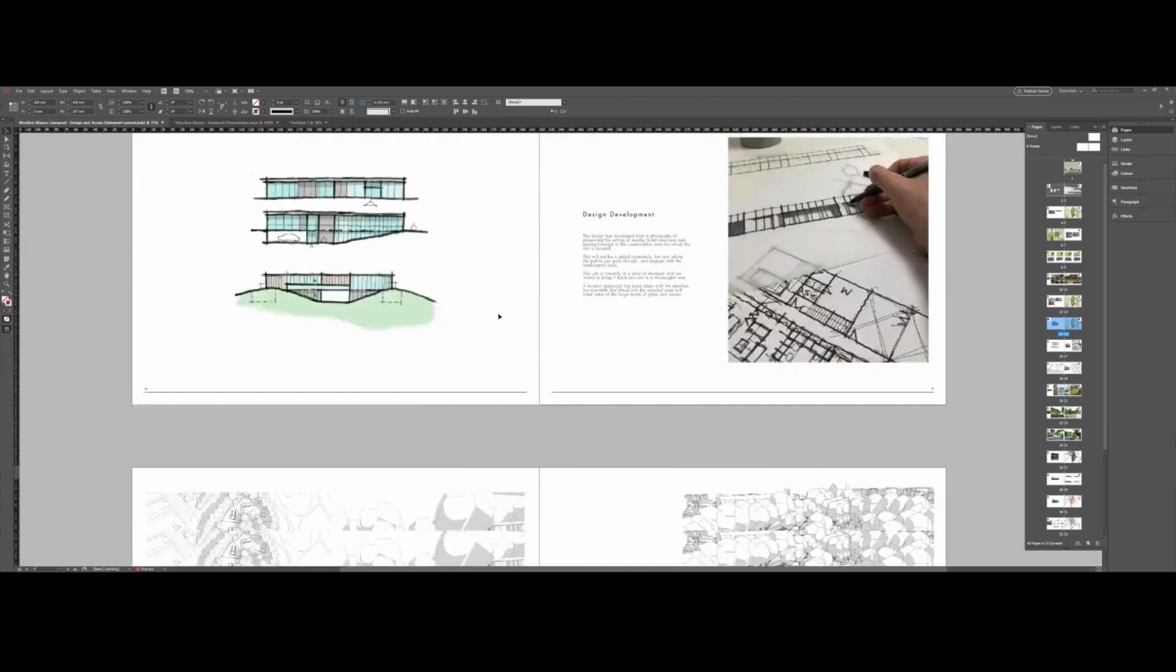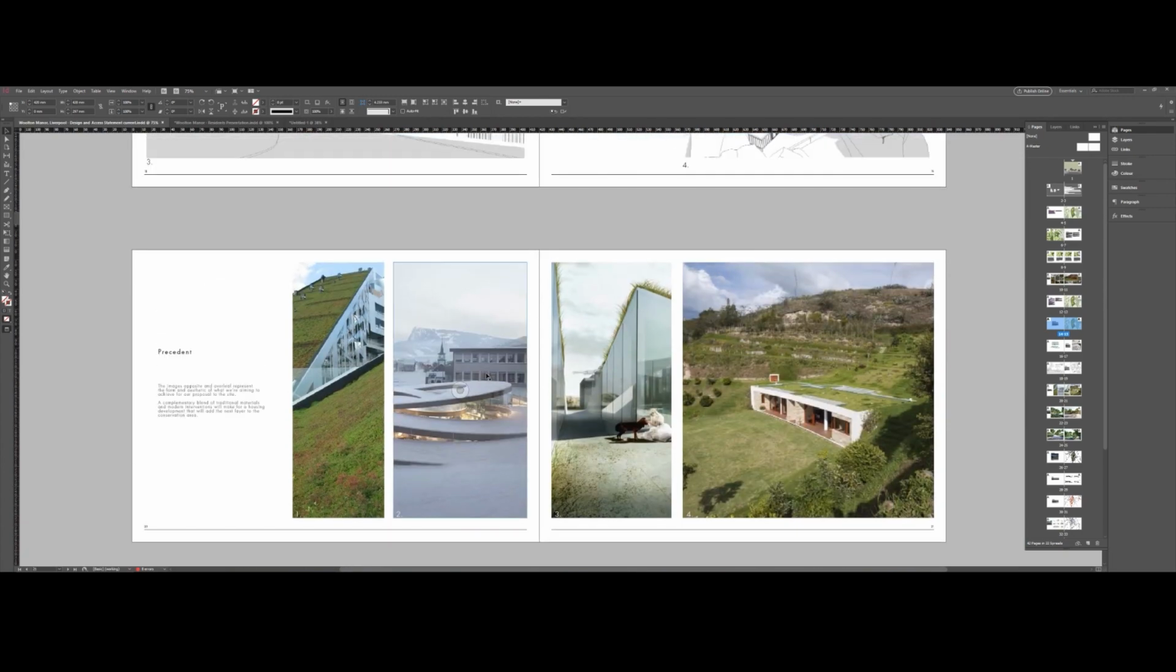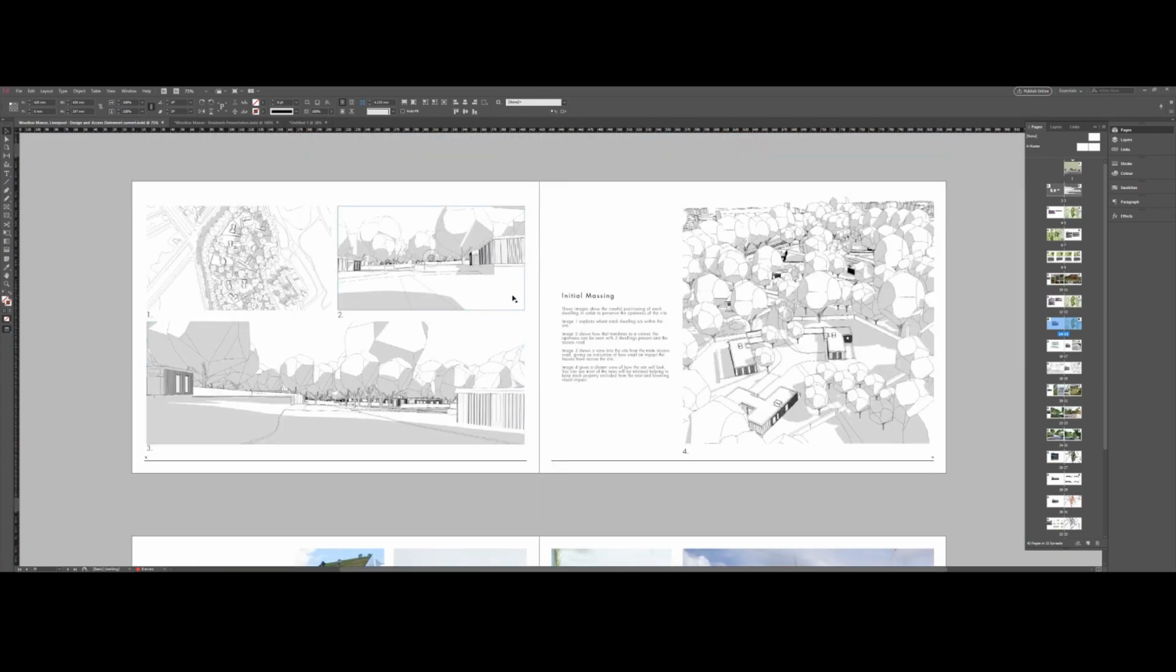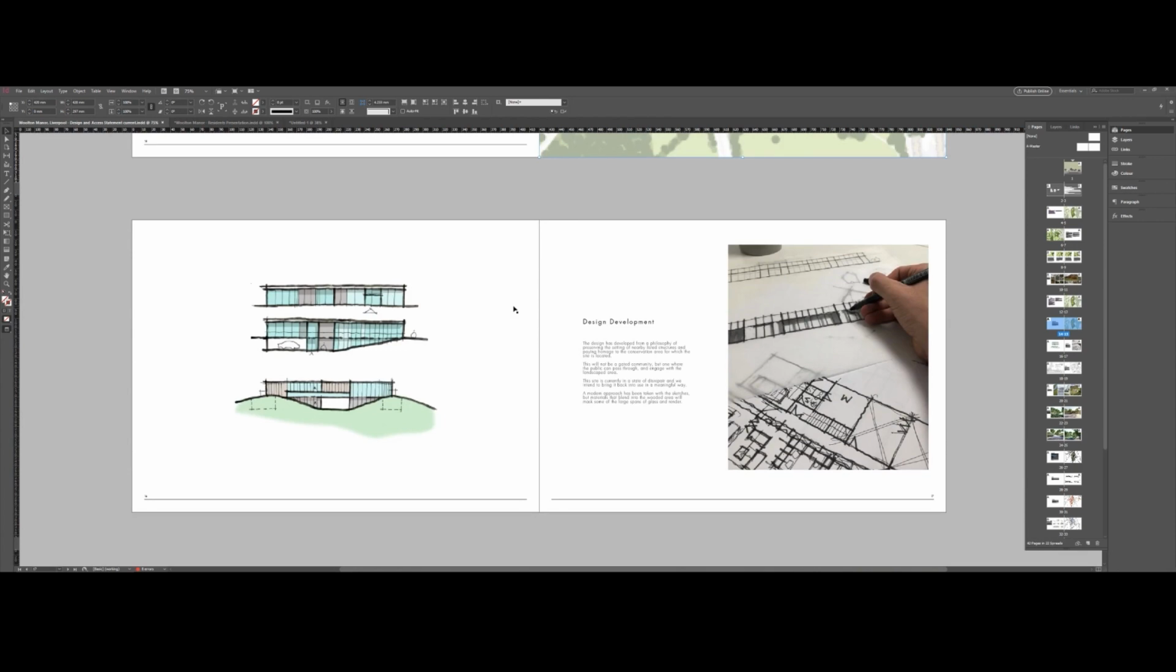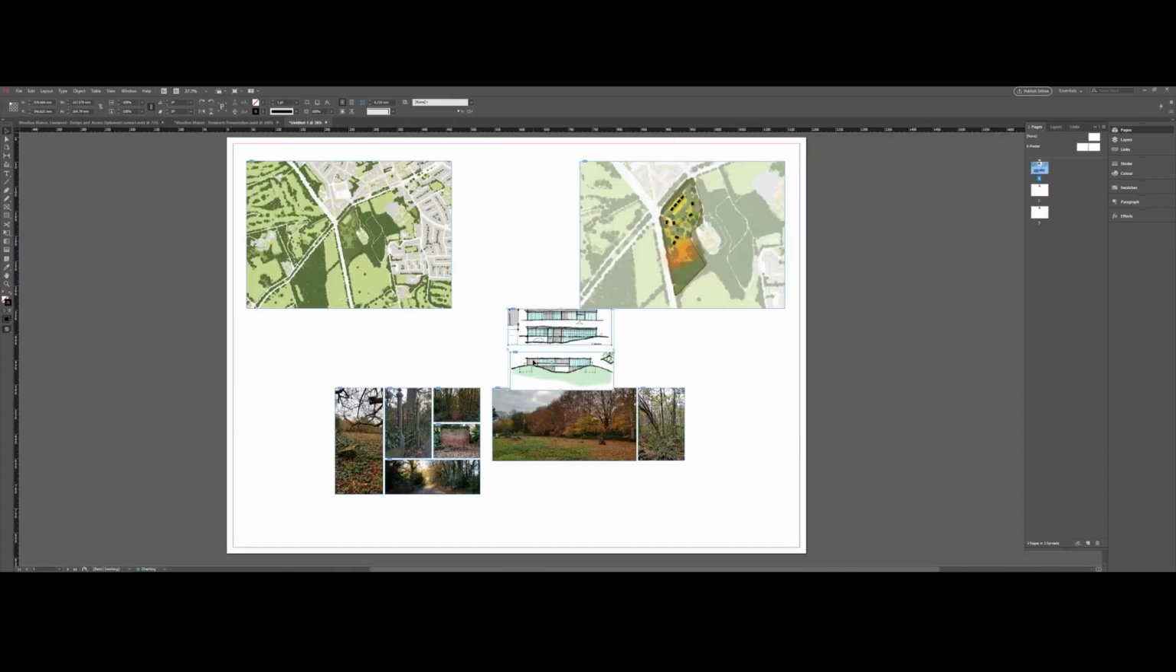Right. And then on the narrative board, I do just like to explain a little bit of concept and design development.